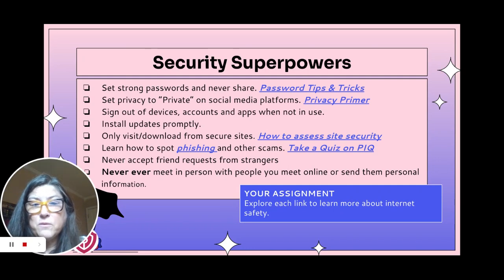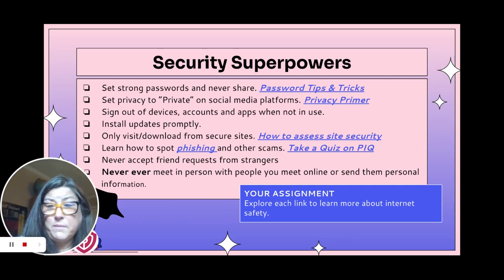We talked about that once before. If you're not sure how to do that, this privacy primer lists some very easy steps that you can follow for the most popular apps. Always sign out of your devices and your accounts. I know that's a little bit more work, but that keeps other people from getting into your accounts and possibly posting things that you don't want posted or using your data.